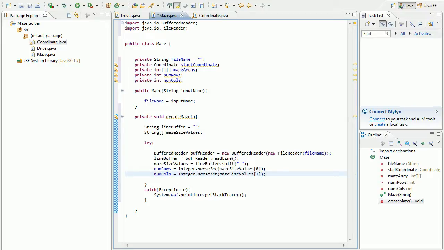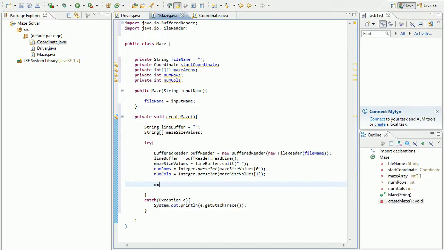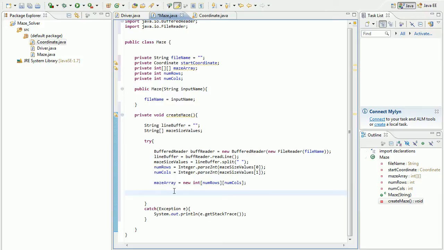Num cols equals the same thing, but we're going to put a 1 here instead. Alright. So now, at this point, we should have a number of rows and columns. I think that was the order they send them. And then after that, we're going to read through each line and put it in the maze array. So now we can create our maze array because we know how big it is. Alright, so there we go, that's good.